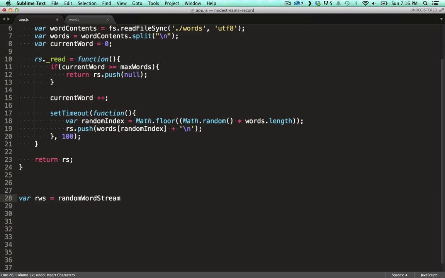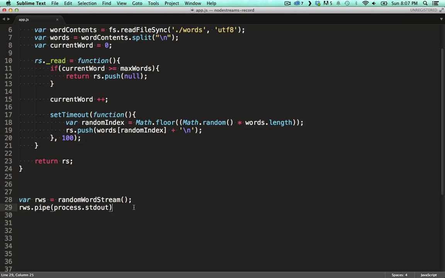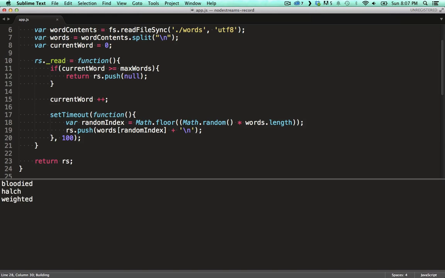We get an instance of our stream, and we pipe it up with the standard out of the current process. When we run this, you can see it's happily piping random words to the process's standard out. It will keep on doing this forever if we don't stop it. When we specify a max words parameter, it stops as soon as it's reached the max allowed words.